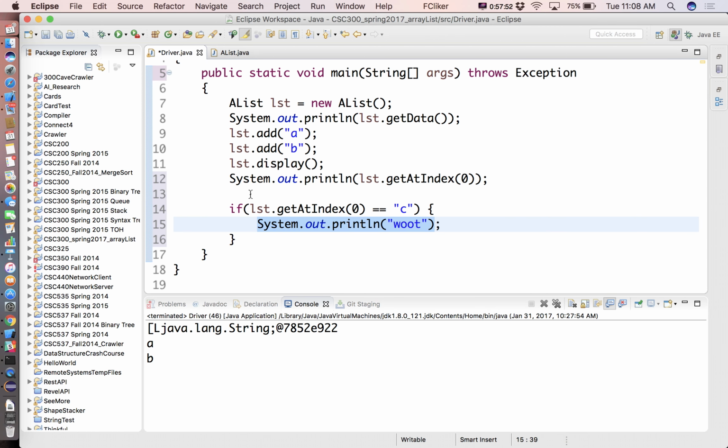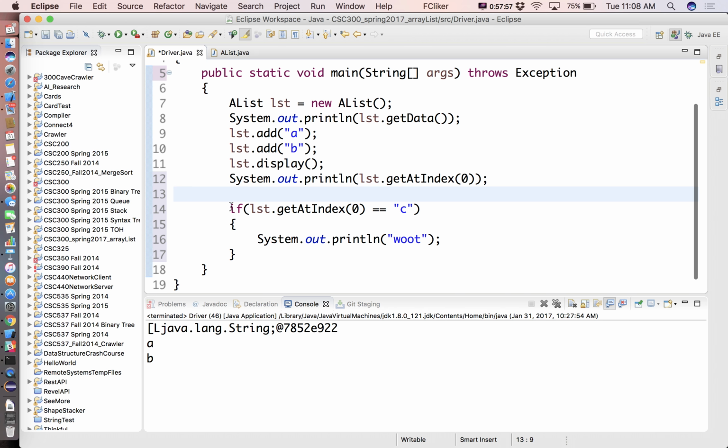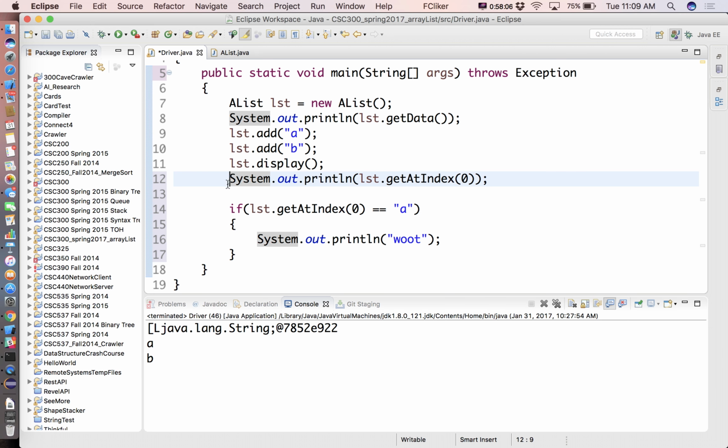Okay. So I said I was going to quiz you on something. Actually, let's go with that one. What's the output of this program going to be?